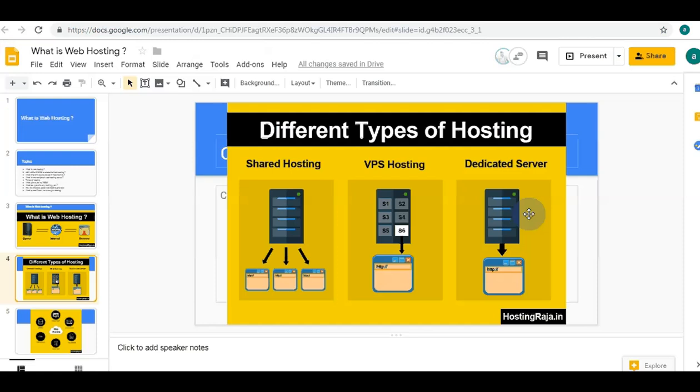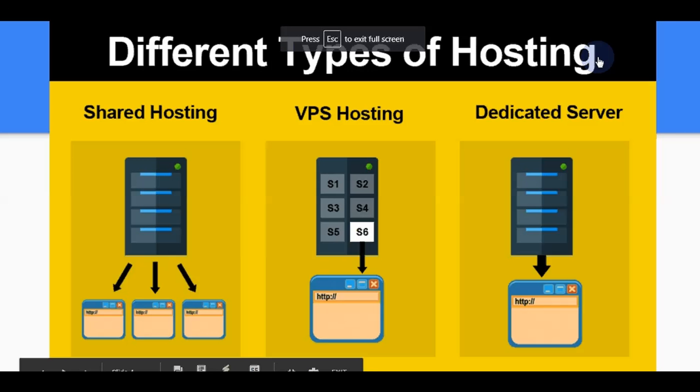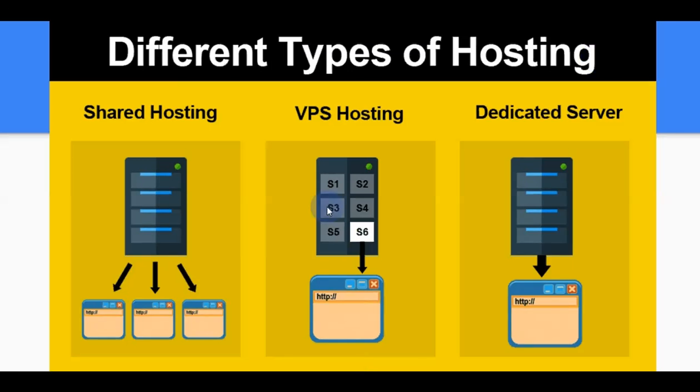When it comes to the next one, VPS hosting means there is one physical server, and in this one physical server, multiple virtual servers are created. These virtual servers are called VPS hosting.